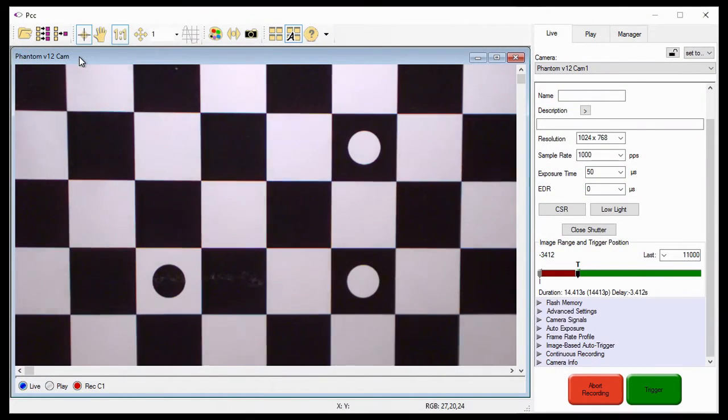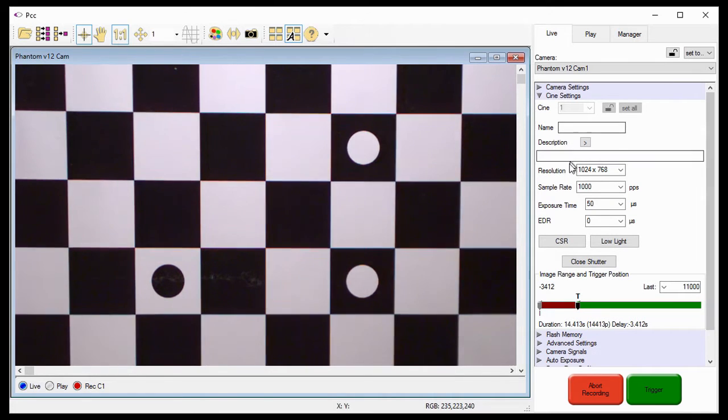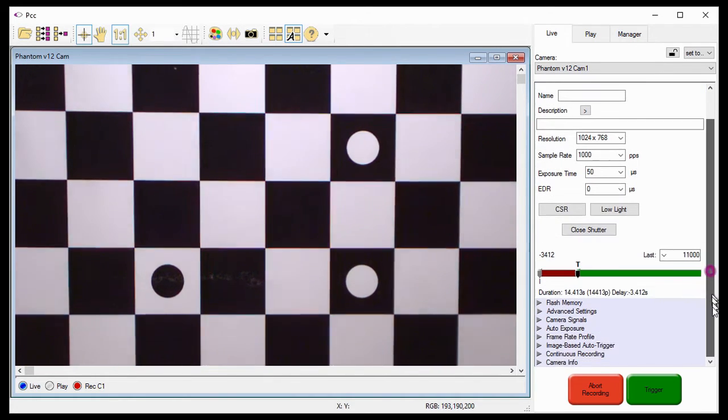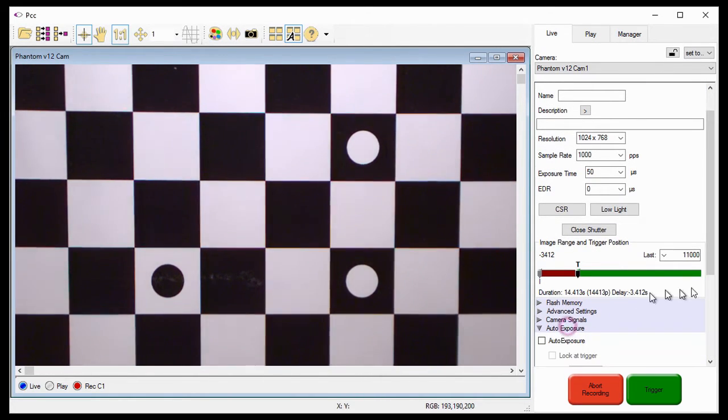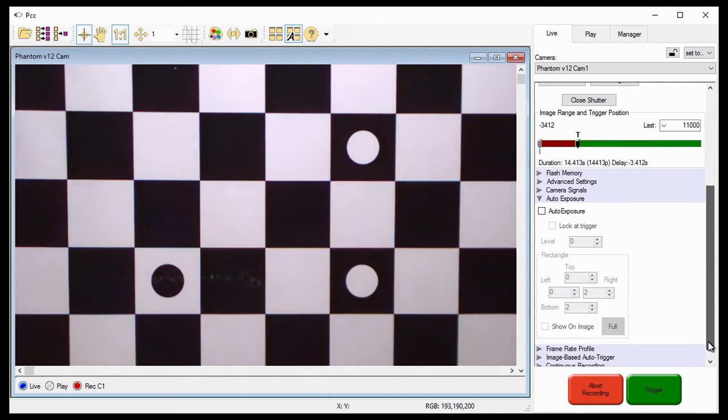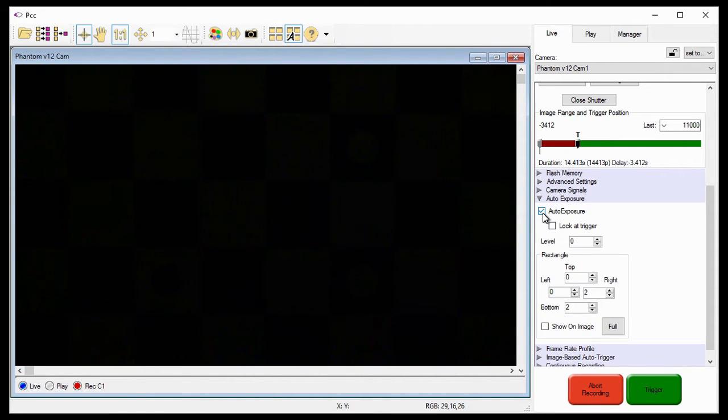For the first part of this tutorial, I'm going to use the Phantom V12 Cam 1 camera, tightly focused on the black and white scale that I will use to demonstrate the auto exposure adjustments by the camera. With the cine settings already set, I need to open the auto exposure selector to define the auto exposure parameters. In order to define these parameters, I need to enable or check the auto exposure feature.